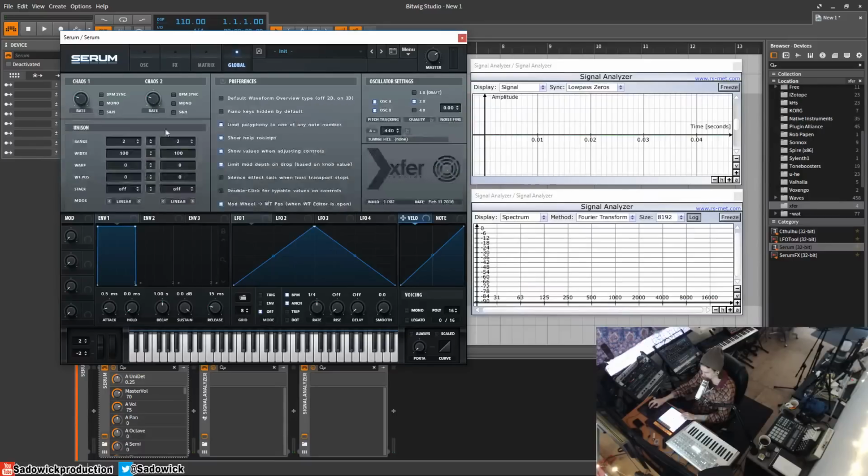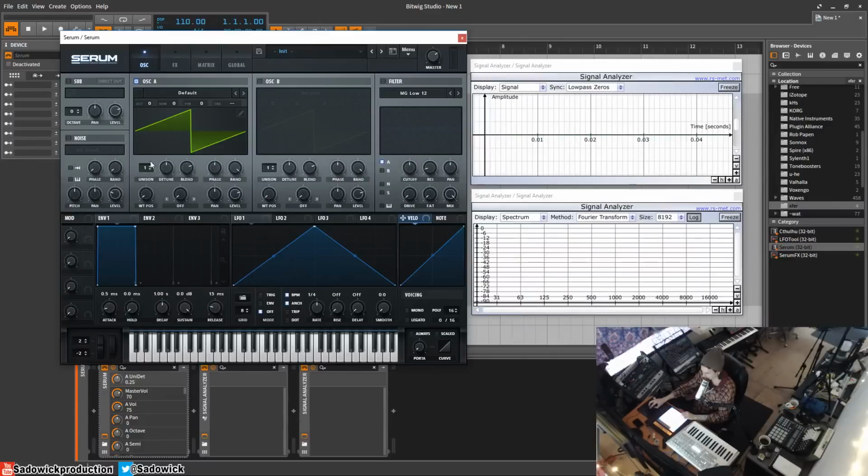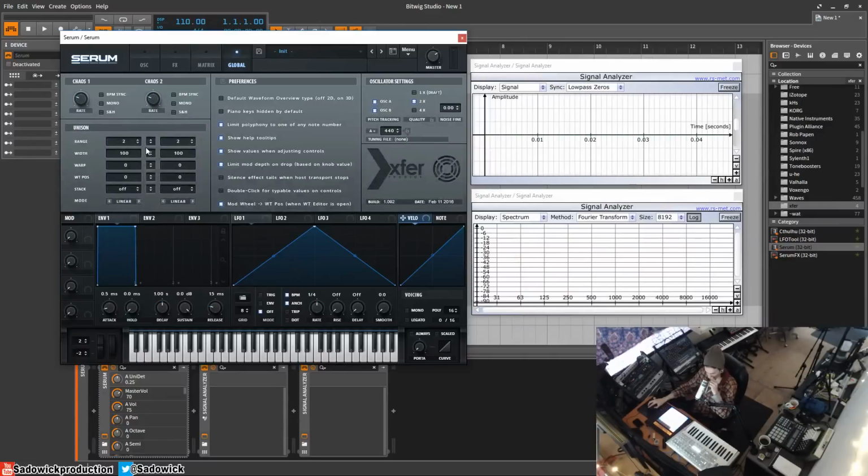And we'll go into the global tab. And this is the unison setting, and I'll show you what that does. We got range and width, which is basically what is being affected here. Warp and wavetable position, we will get into later, but we'll have different wavetable positions, different warp positions for each voice. So you can get some really cool sounds with that, and you'll see what I mean in subsequent videos in the wavetable position as well.